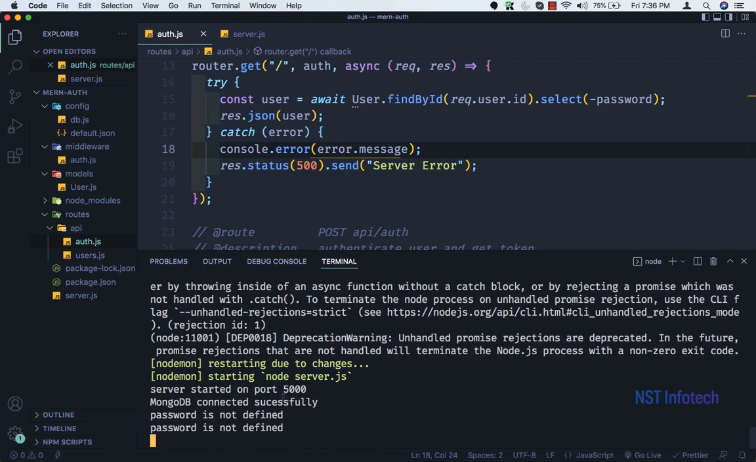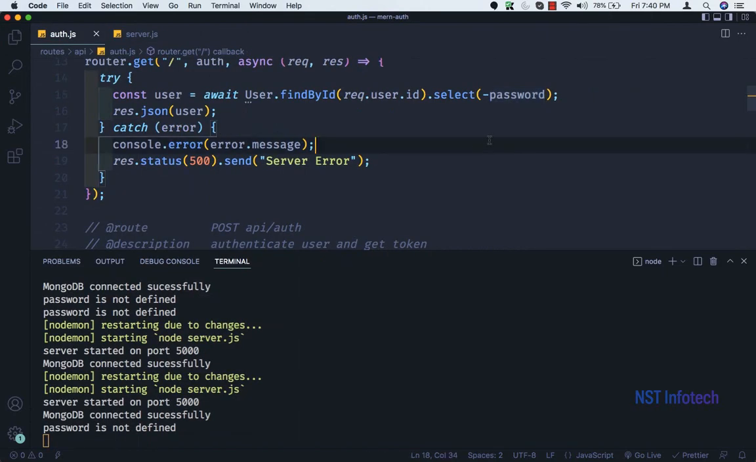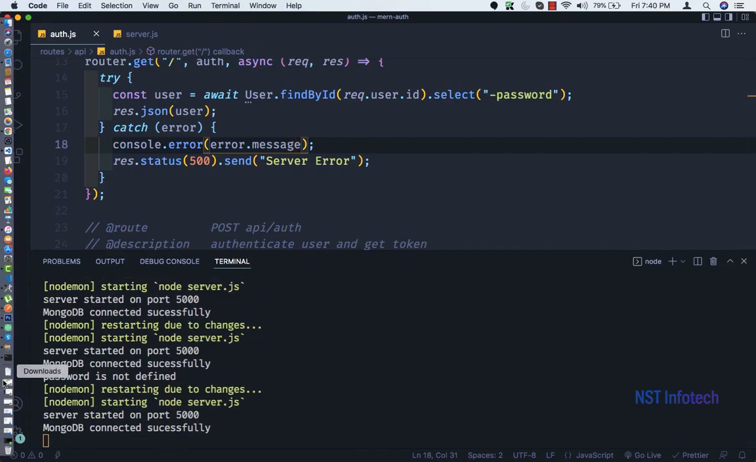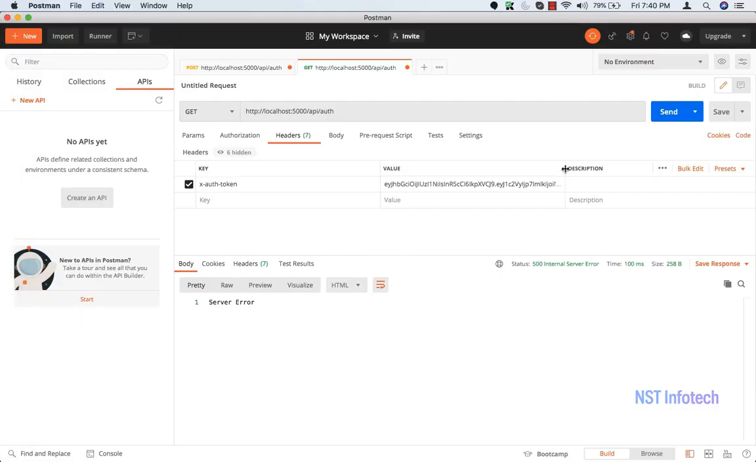Let me check. Let me pause the video and I'll check. Okay, so I found the error. Here, this password on line number 15 should be in double quotes. Let me save this and let's try it again. So now MongoDB is connected. Let's go to Postman and now let's click on send.